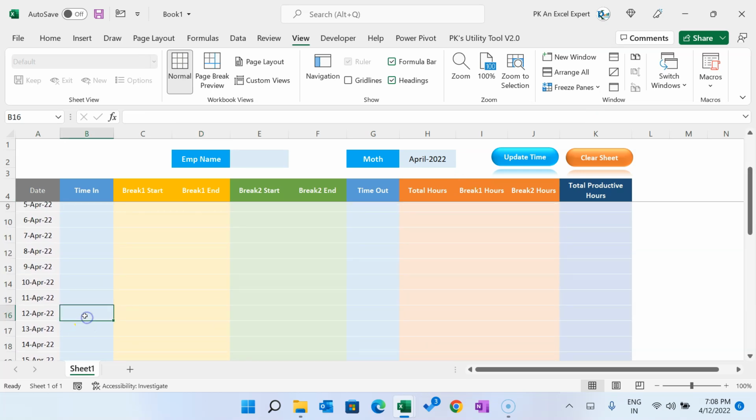So let's go to the 12. I will click, then here you can see it is showing some time. Click here, it is showing the time. Alright friends. So friends, that is how you can create this employee timesheet tracker in Microsoft Excel.